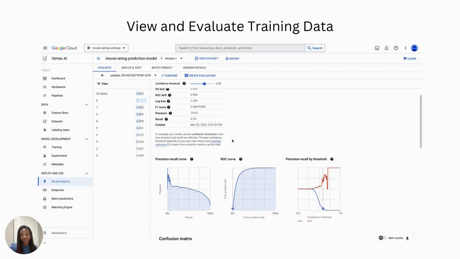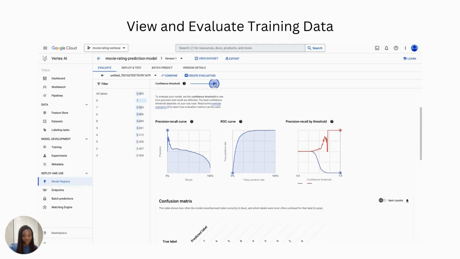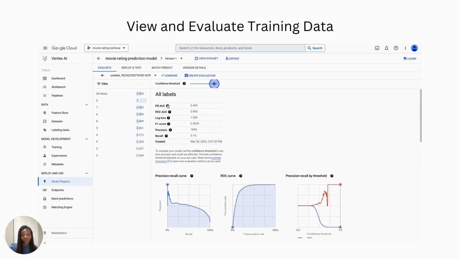Then you can view and evaluate the training data here. I'm just sliding through different confidence thresholds to see how the curves change. And I really like the fact that all the labels are given some information about what exactly they are, which would help with explainability for people of different skill sets and different levels of data science knowledge.